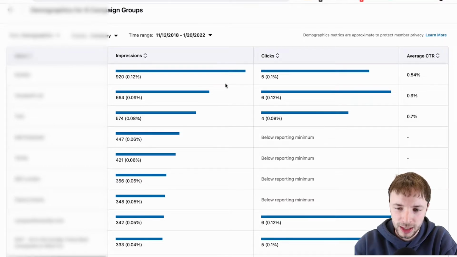Now, this can be used as indicative data for us to make sure that we're targeting the right types of companies if we're doing demographic or firmographic persona-based targeting on LinkedIn ads rather than ABM. But the issue is it doesn't really give us too much insight.